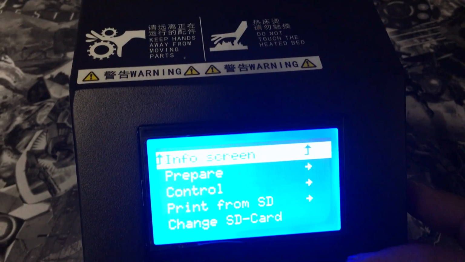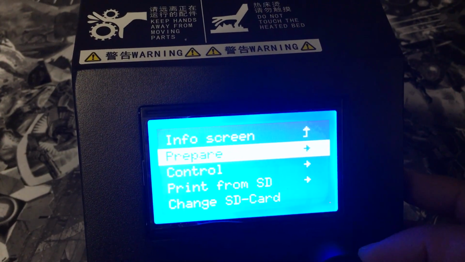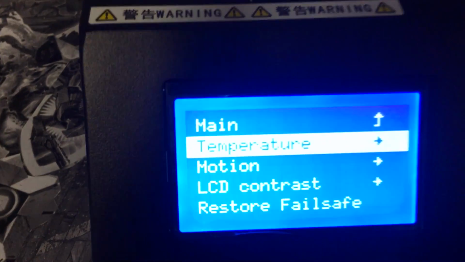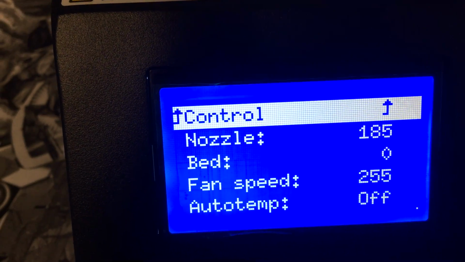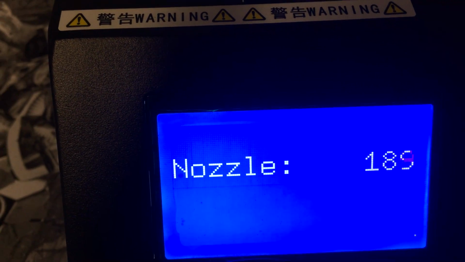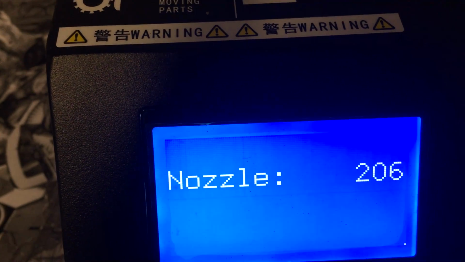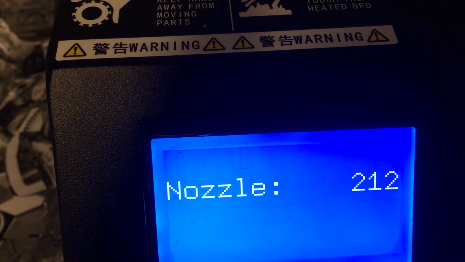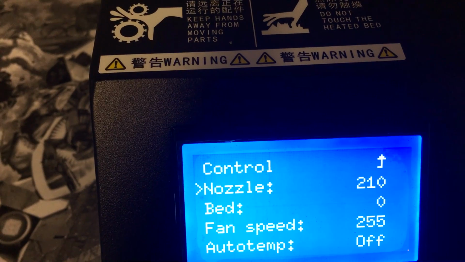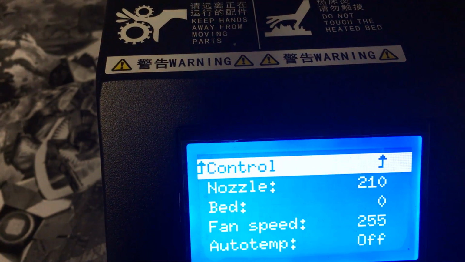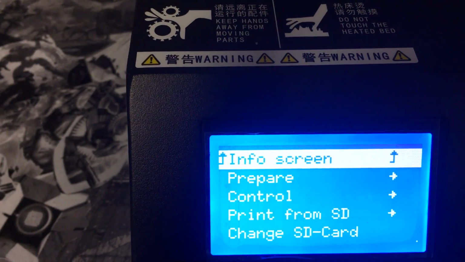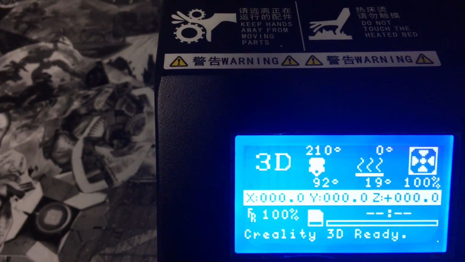Now, just to make sure we don't have any problems, I'm going to go into control, temperature, and for the nozzle temperature, I'm going to turn it up to 210, which I normally have it at. Okay, so basically now we're just going to wait and make sure this nozzle gets up to 210.